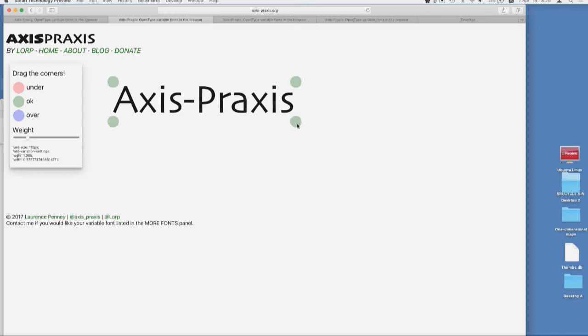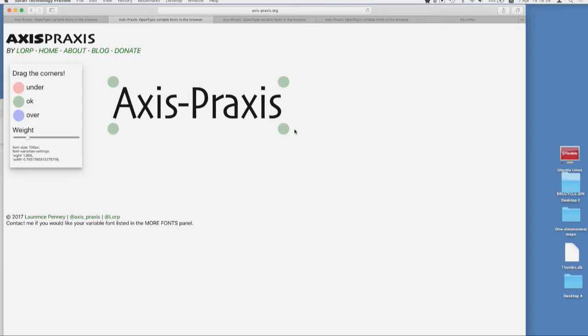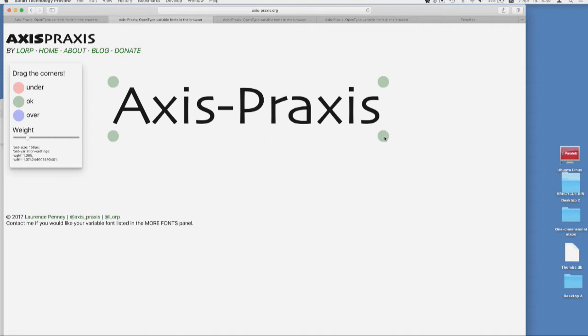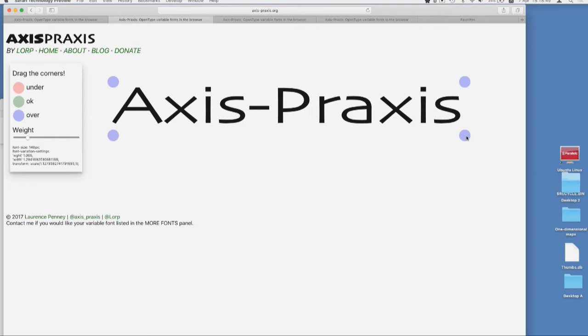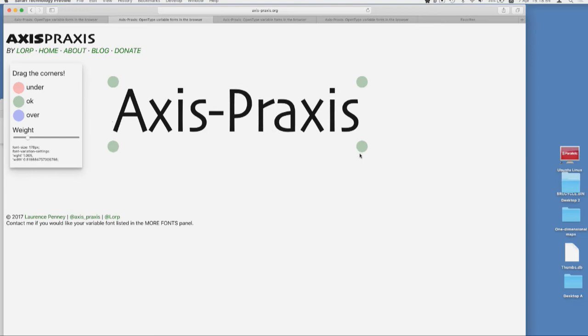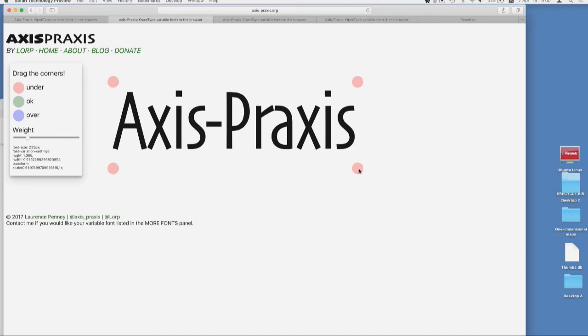This is just a simple string of text that's finding the most appropriate weight of Skia to use as I resize this text box. Notice the color of the handles. Green indicates all is well. If I stretch it too far, though, it's gone blue. Now that means that it's gone beyond the axis of the width axis. It can no longer handle it, so it's using a simple scale in the x direction. Again, we've gone beyond here.